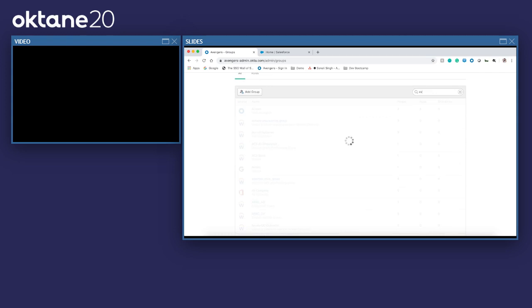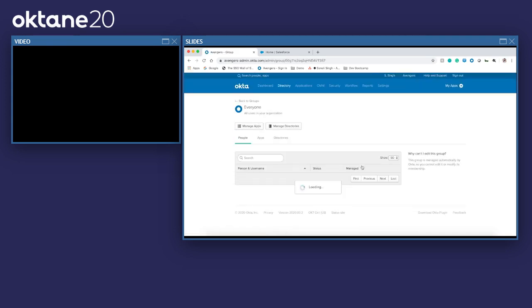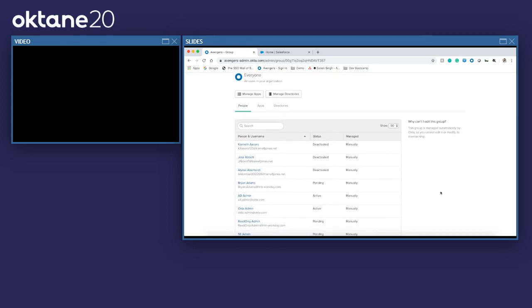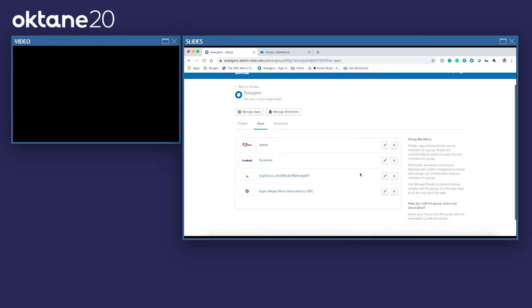So the first one is my everyone group. Anyone who's added to my Okta tenant by default is a part of my everyone group. If your organization has any birthright applications or applications that everyone needs access to, you can also go ahead and assign that to this group. And as users are onboarded, Okta can automatically go downstream and assign those applications to them. So the first day a user starts, they're all set to go with the applications they need access to.